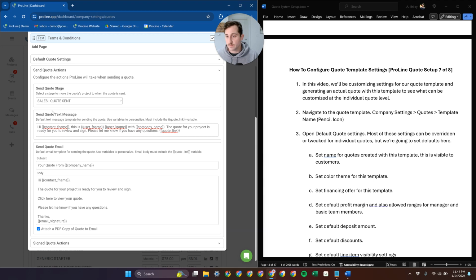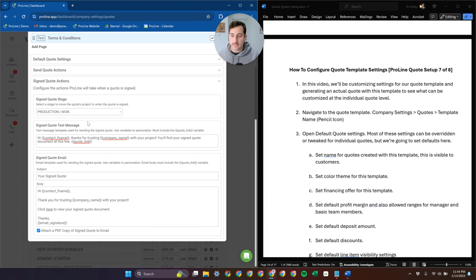So some companies still haven't had that problem, and so they want to continue to send a PDF copy when they send the quote. It's completely up to you. You can toggle it on and off. Same thing with signed. They have a link that goes directly to the signed document. So you don't have to attach a PDF, but you can if you want to. You can toggle this on or off, whether or not you want ProLine to send the PDF copy.